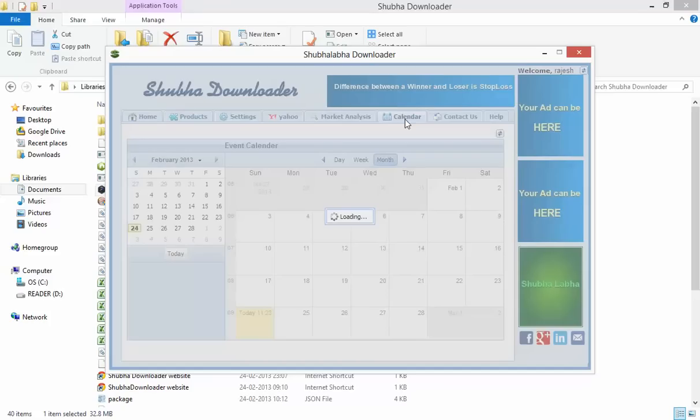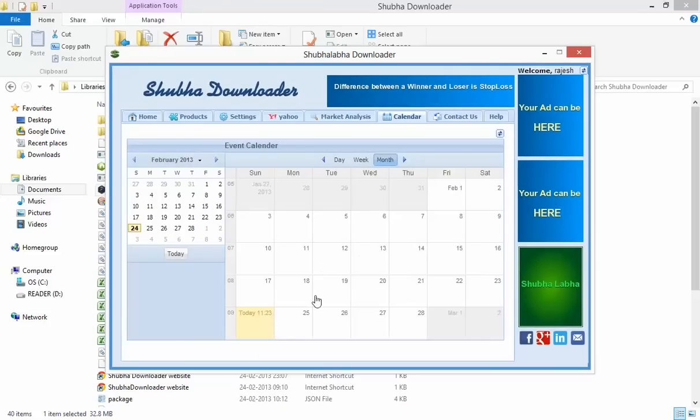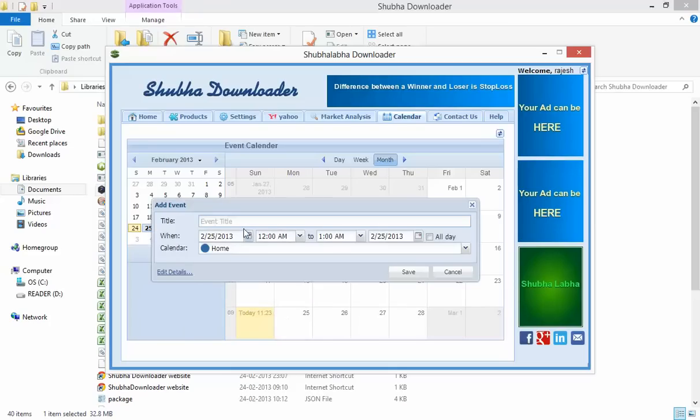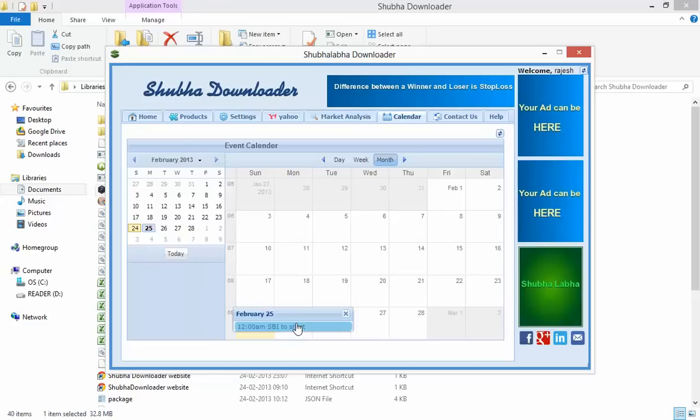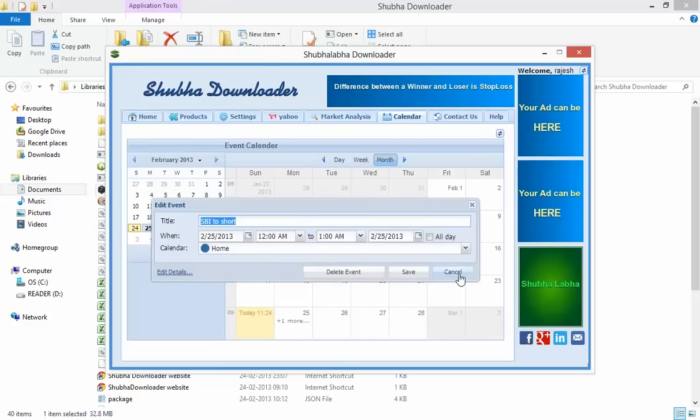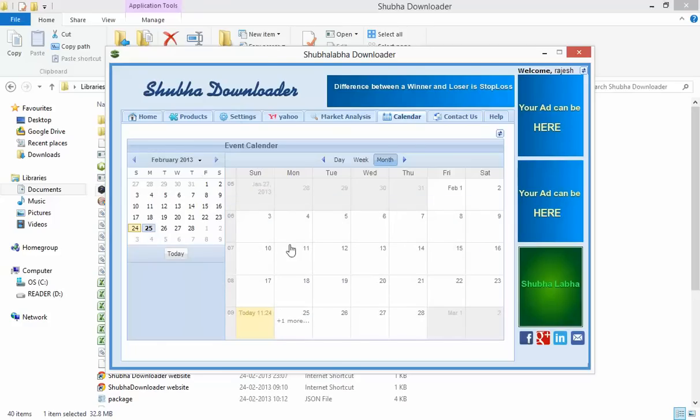Calendar, this is something very easy, a simple calendar which will download some data. As I said, you can add a particular event for tomorrow. Suppose you believe SBI is going to short tomorrow, put that, and then you have a reminder here on that day. Or the corporate events will automatically be marked here. So depending on whatever you have selected, it will go that way.